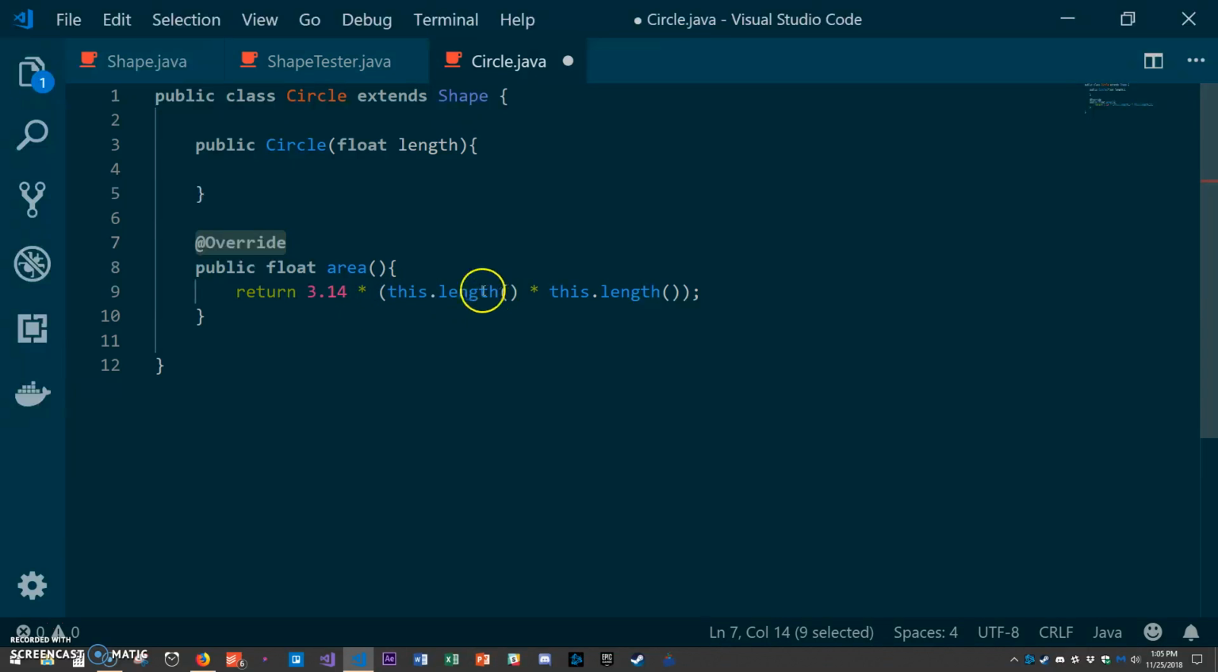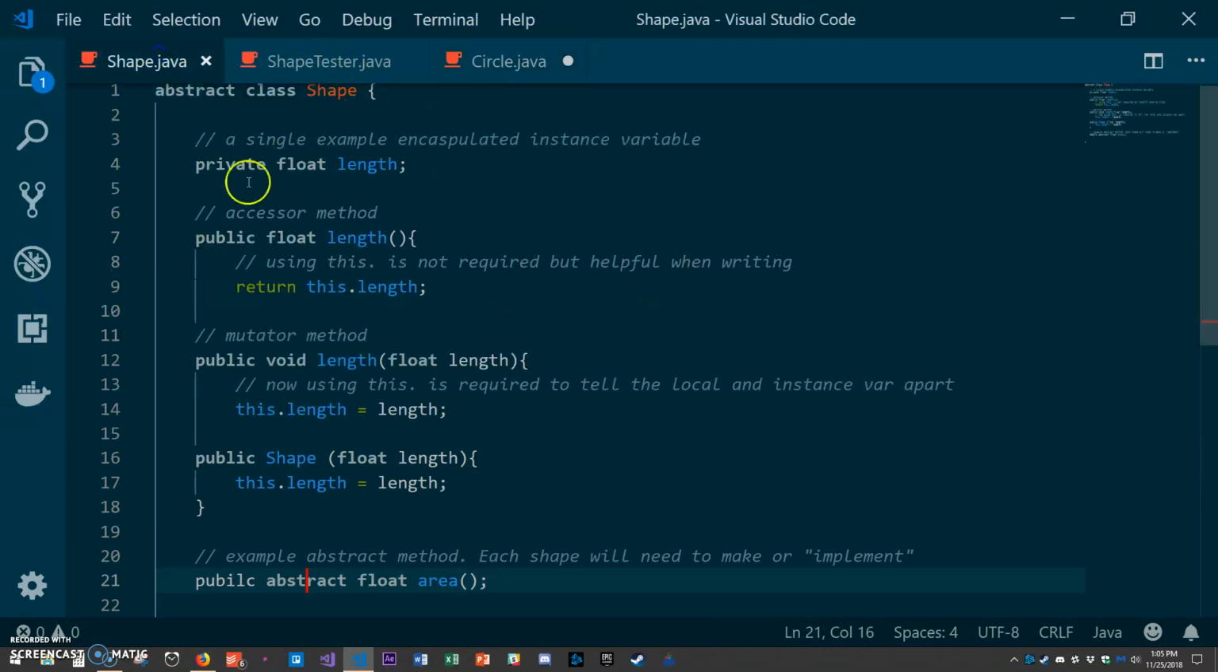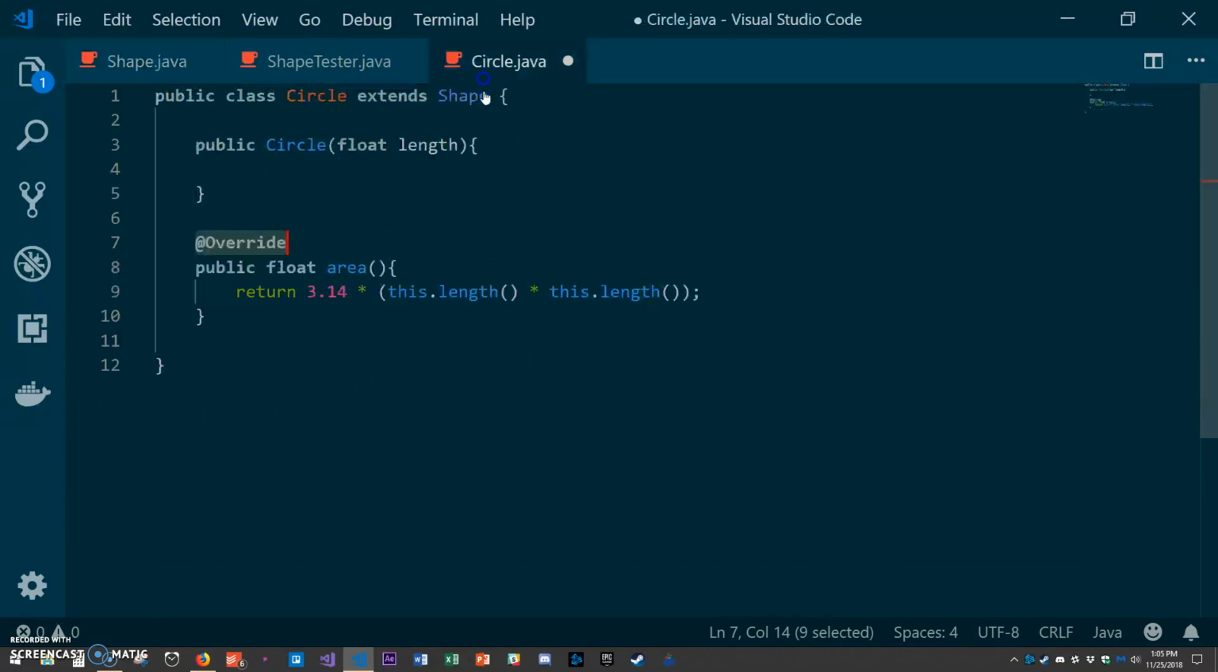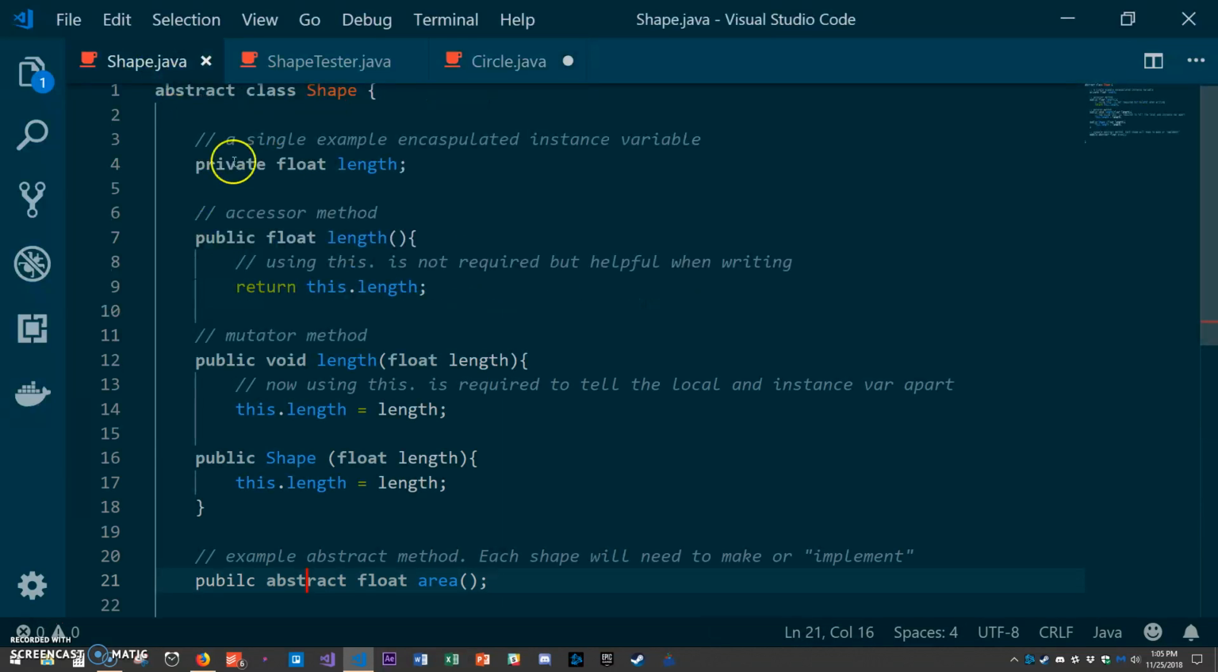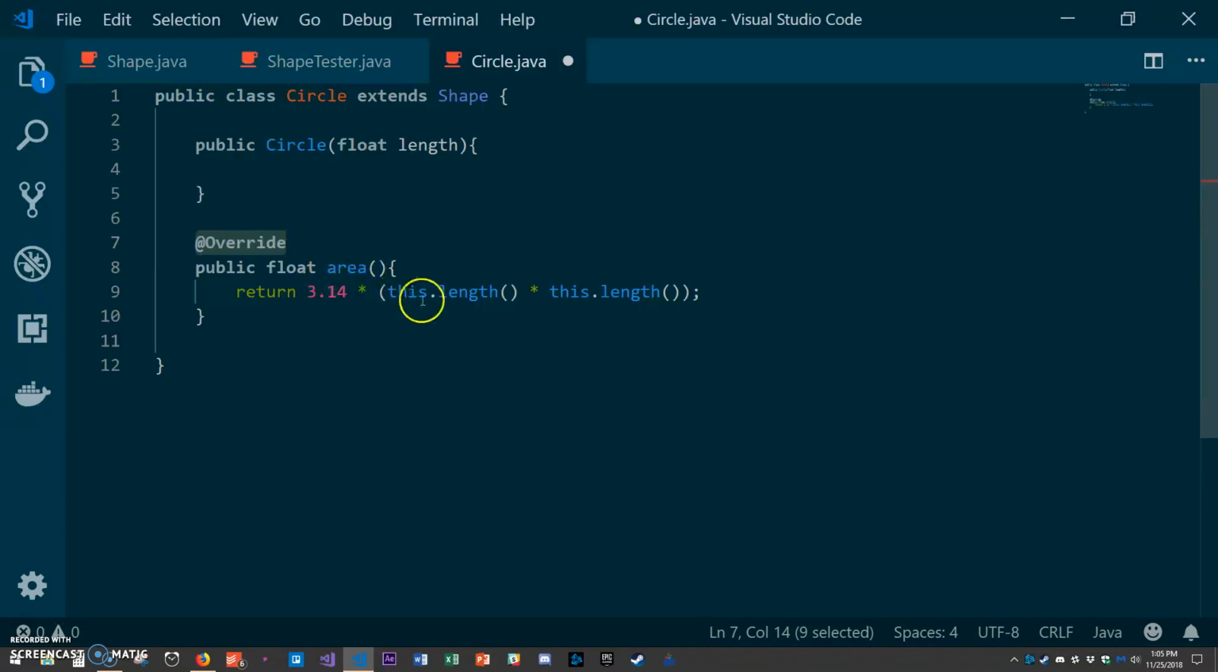And the length I'm just assuming is the radius in this context, and because it's private here, I can't access it even from the child unless it was protected instead of private. But still, I can just use the accessor method, which is public. So I'll say whatever this circle's length is, access the public method, and then square it by multiplying it by itself and by a rough estimate of pi.